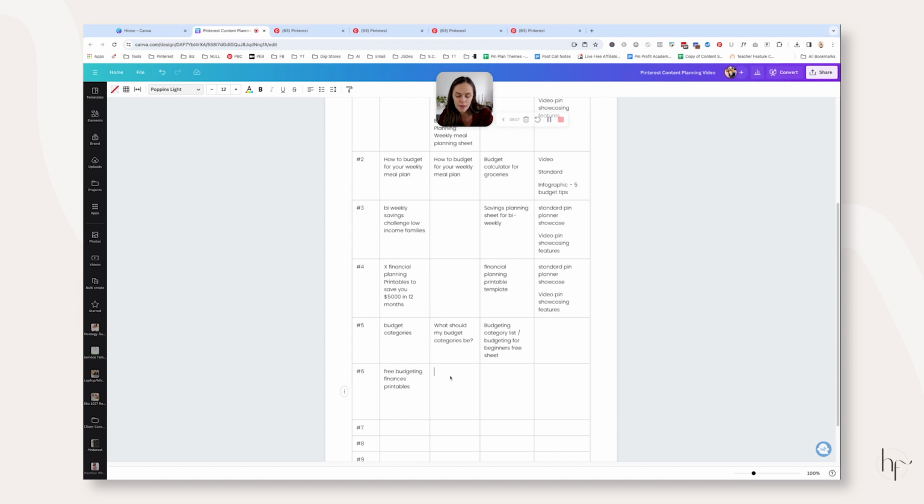So maybe it's 5 free budgeting printables you need in your life. Now this can be a pin title for existing content or existing freebies that you want to give away and get people on your email list for, or new content you can create.